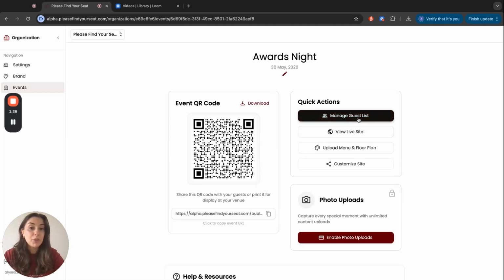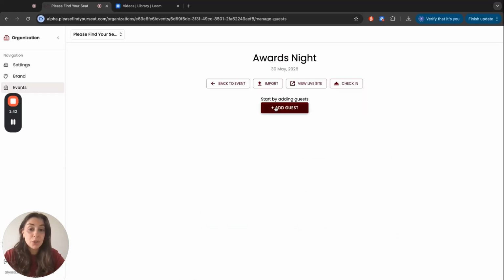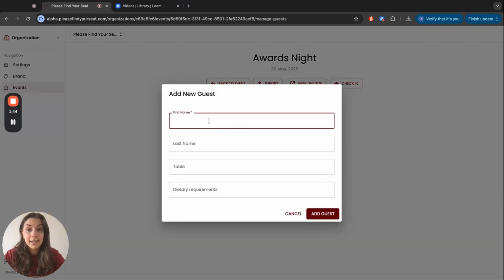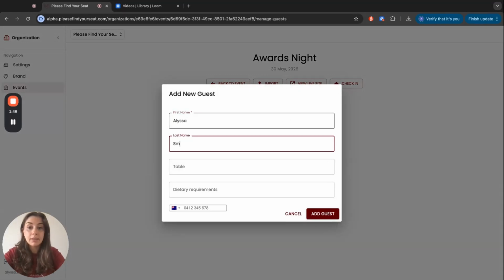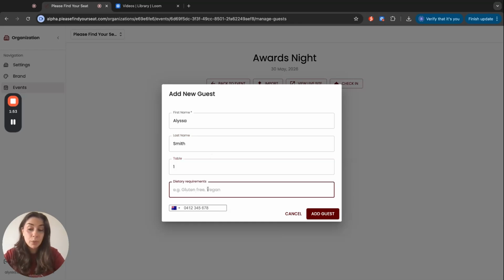So if we were to go to Manage Guest List, this is where you would upload all your guest list. You can do this manually by adding guests one by one. So Alyssa, and you could say table 1, you could say just number 1. And this is also where you could keep track of dietary requirements. If you don't want to use this feature, just leave it empty. It's completely fine. But if you do, you can start allocating dietaries here.